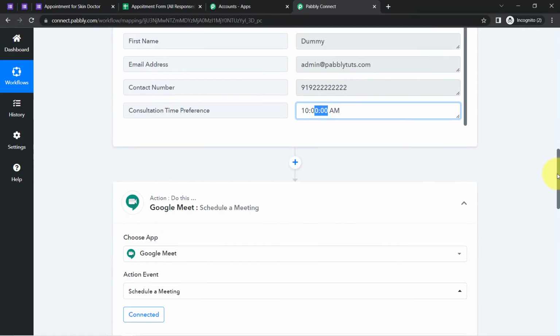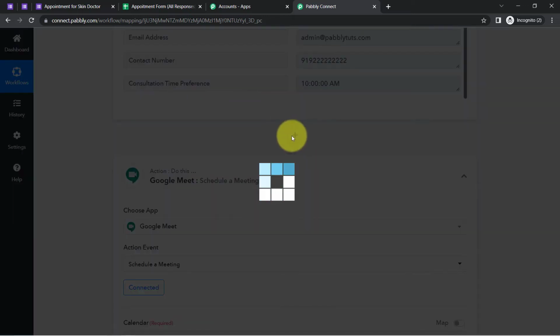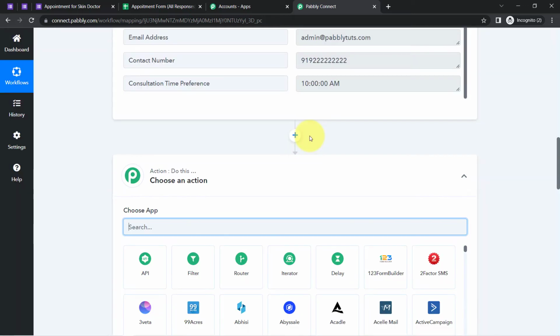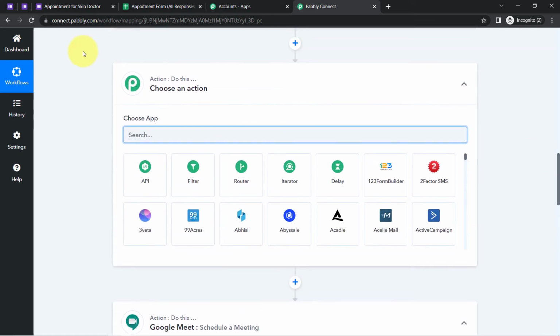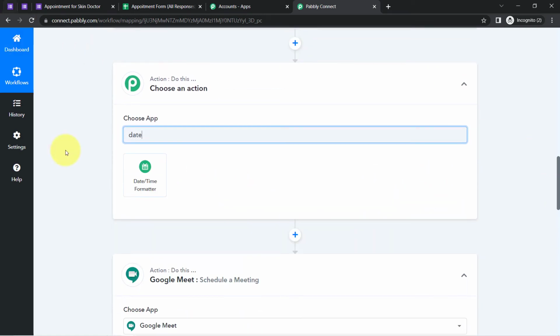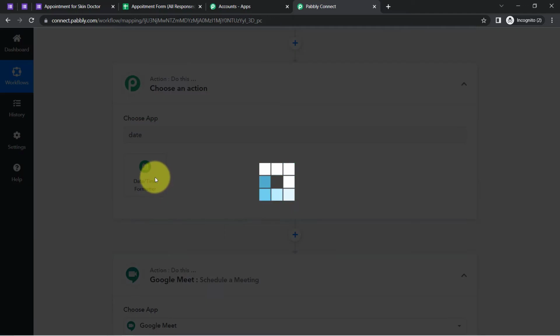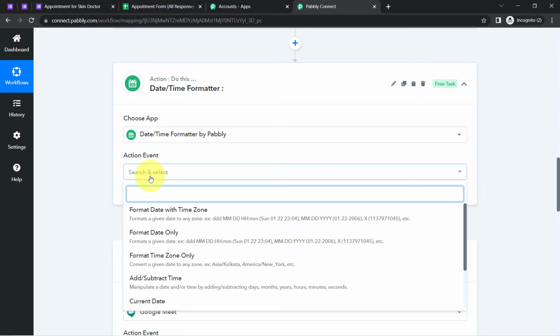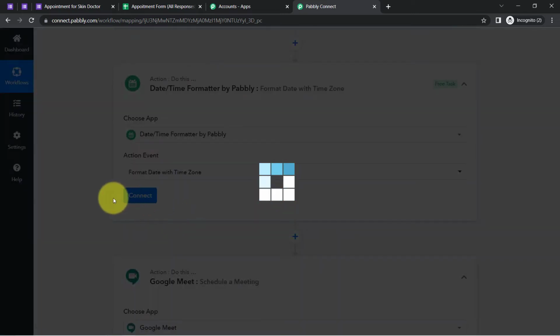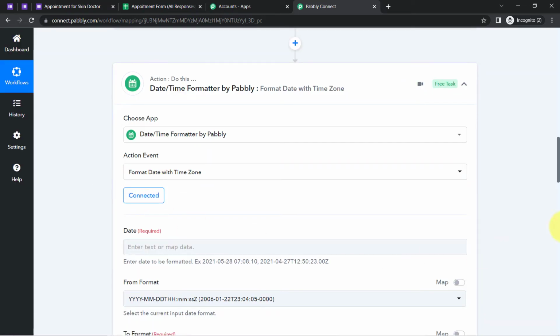And how I'm going to do that, don't worry, it is very easy in Pabbly Connect. Click on this plus icon before your Google Meet step, and here I'm going to search for the Date and Time Formatter, which is an amazing feature of Pabbly Connect, via which you can perform various kinds of operations with the date and time. Here I am going to choose Format Date with Time Zone. Now I'm going to click on this Connect button, and you will see it is immediately connected.